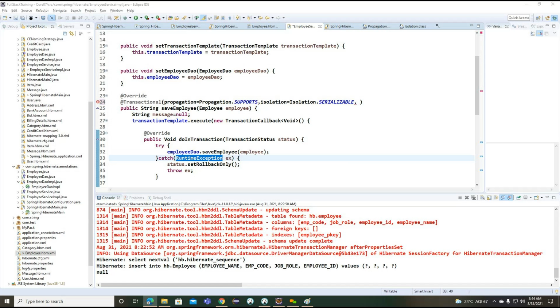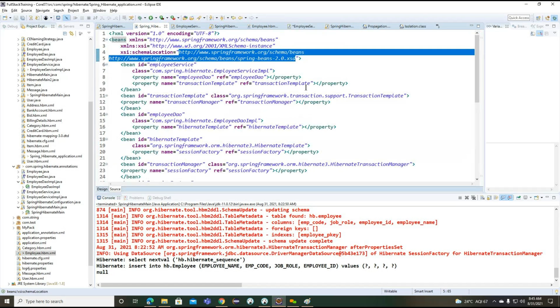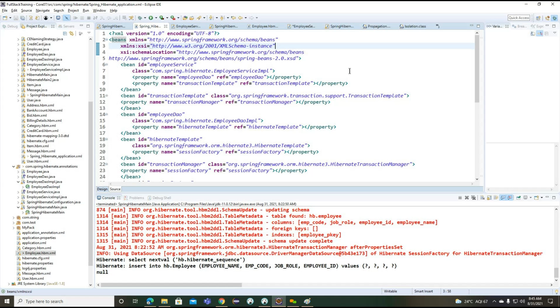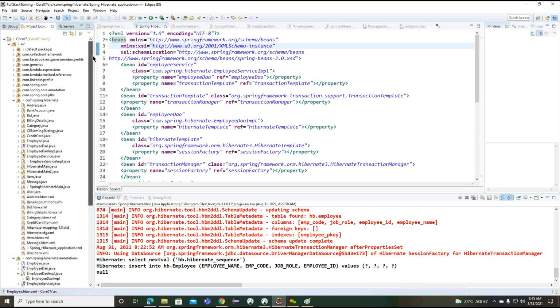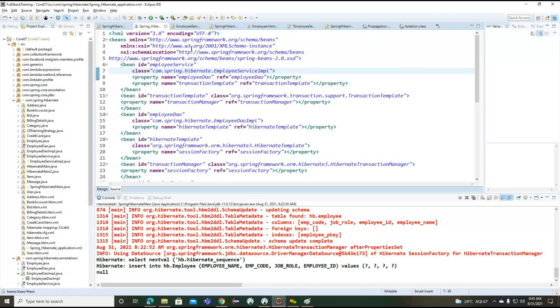To declare this transaction, we need to define the particular namespace here. Here we are working on the beans. I think we already changed the file, so anyway, we'll copy it here.